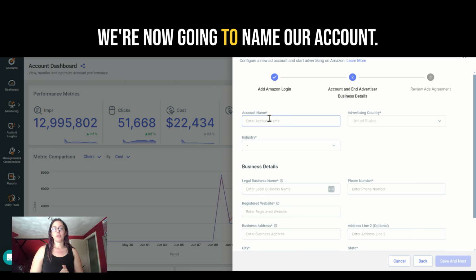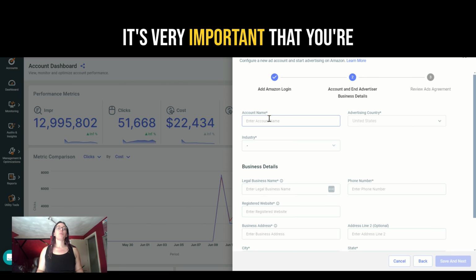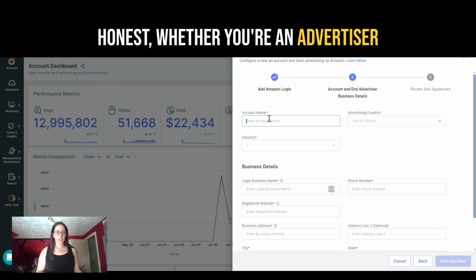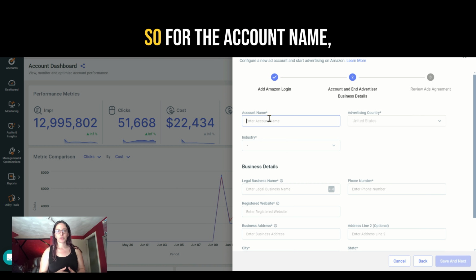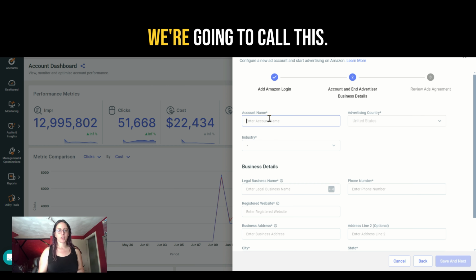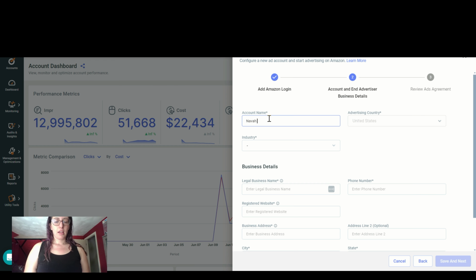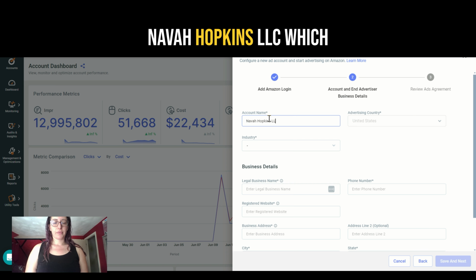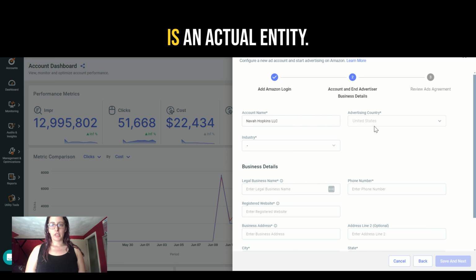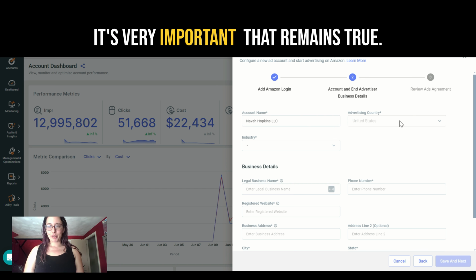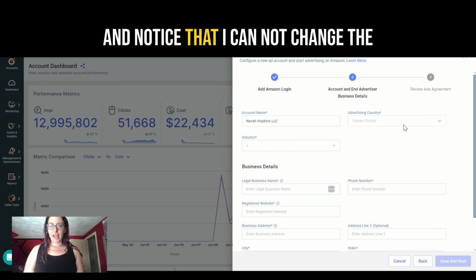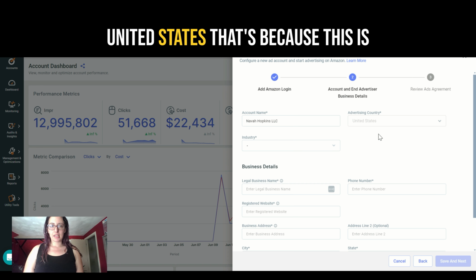We're now going to name our account. It's very important that you're honest whether you're an advertiser or whether you're an agency. So for the account name, we're going to call this Nava Hopkins LLC, which is an actual entity. It's very important that remains true. You'll notice that I cannot change the United States.